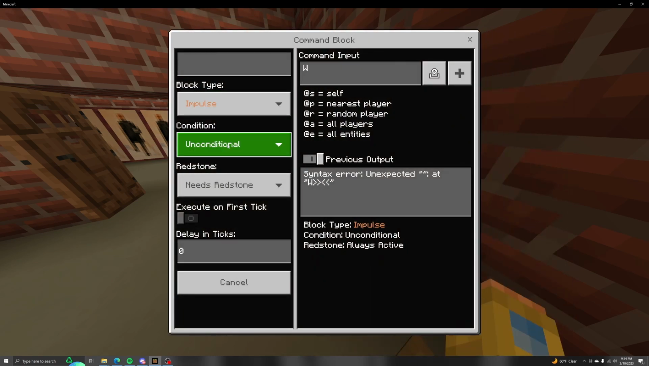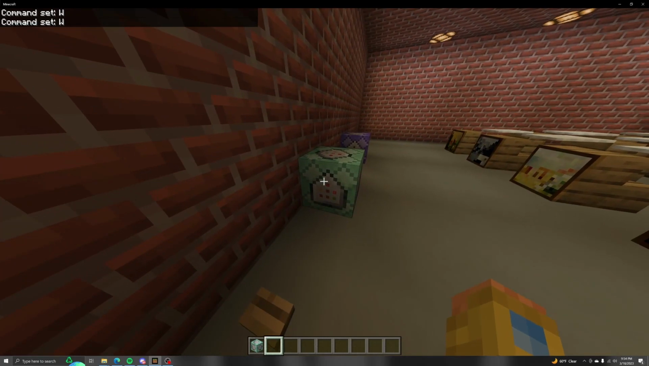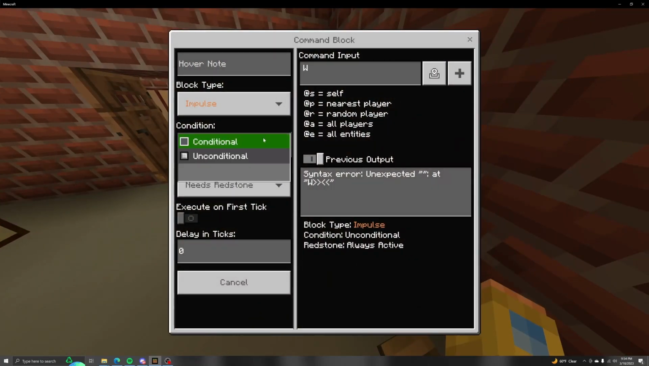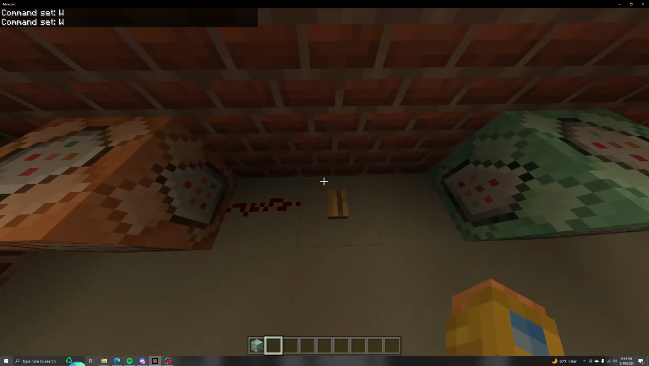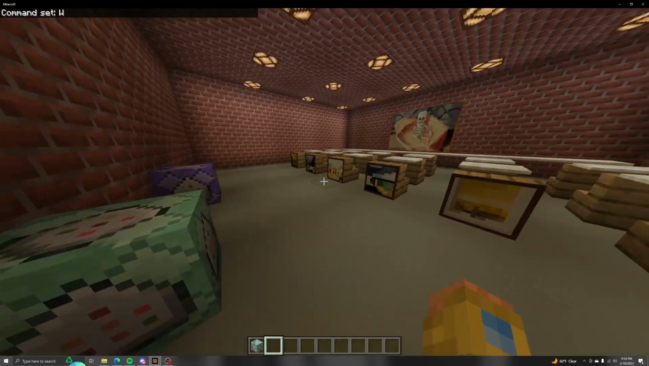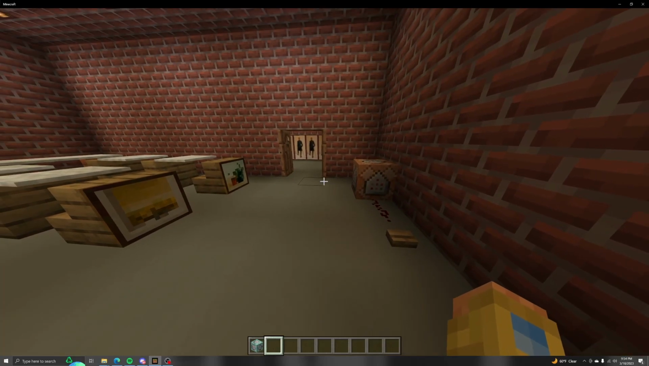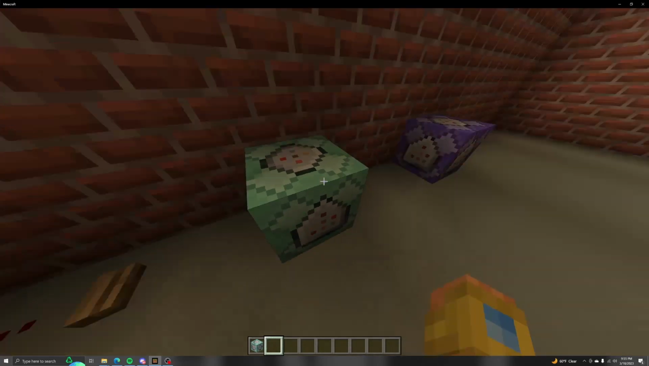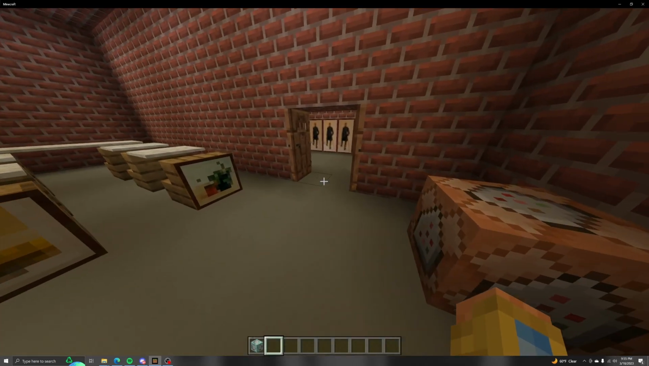But basically what unconditional and conditional do is, let's say you have a chain of commands. If a command is unconditional, the one after it will always run no matter what. But if you make it conditional, then it has to make sure the one in front of it runs and actually does something. So let's say it has to give me a diamond. If the first one does not give me a diamond, then the second one cannot run.